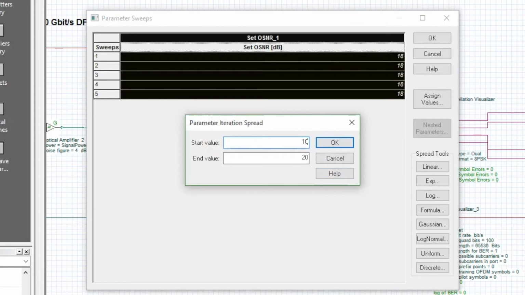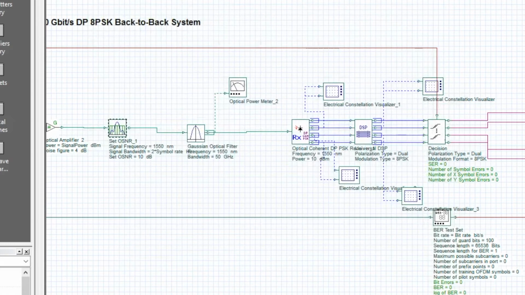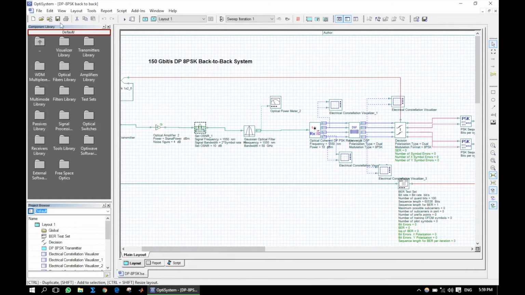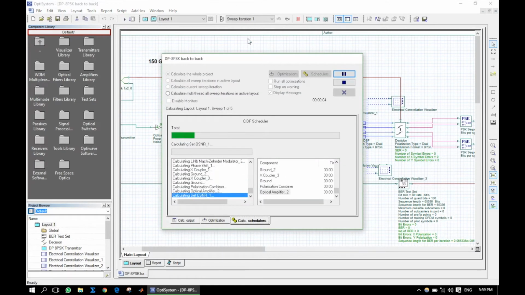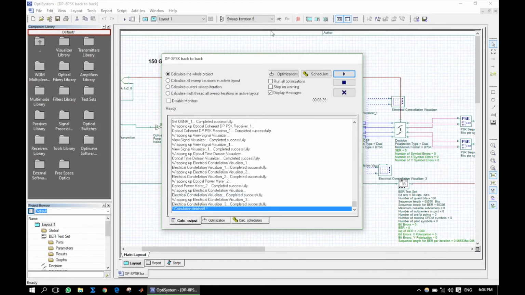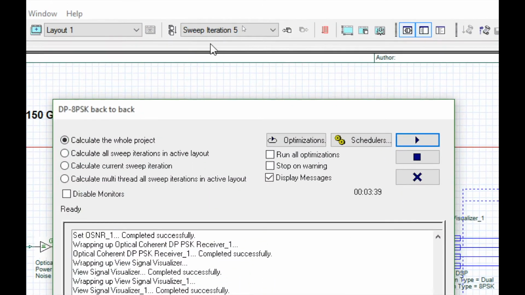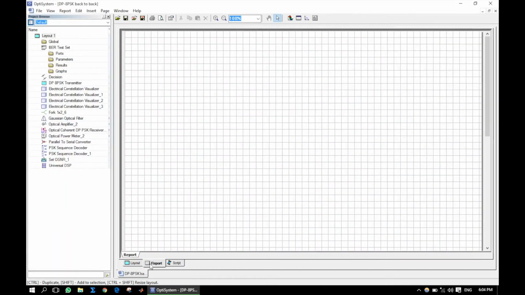Let us consider an OSNR range from 10 to 25. We have used the linear spread tool here. Run the simulation. Now, go to the Report tab and plot the graph.